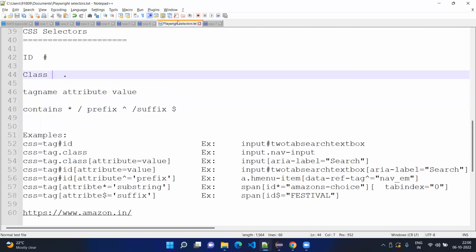Now coming back to the actual things. Contains: some places you will have a substring inside the search area or inside the value of any attribute. Prefix is something like id123, id145, id167. Every time it changes, but the front part of the value does not always change, so that is the case where you will use the prefix. And suffix is where the end part stays constant and the previous part keeps on changing.